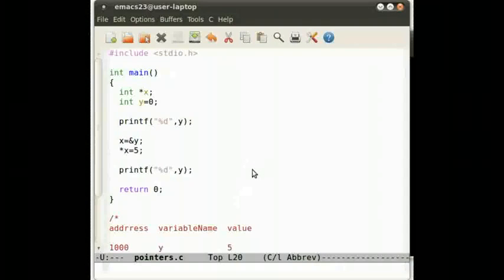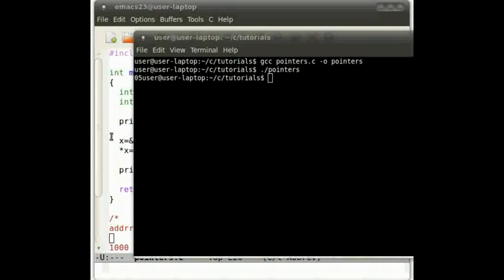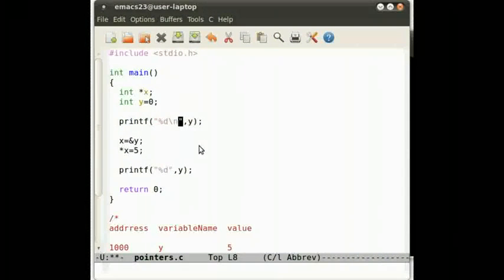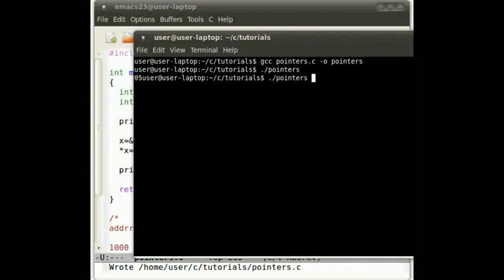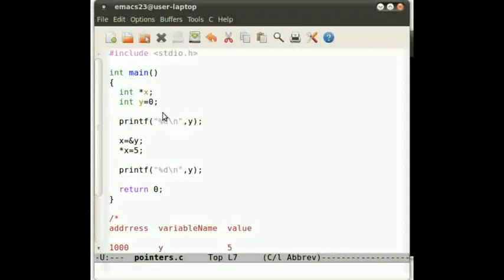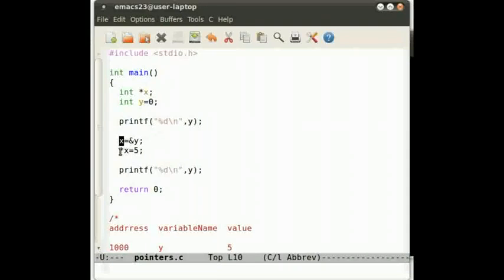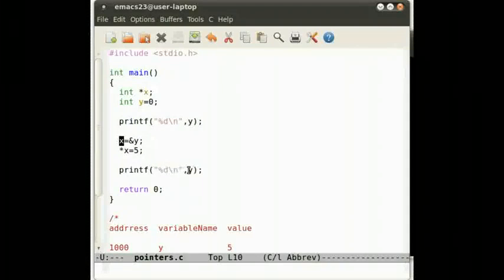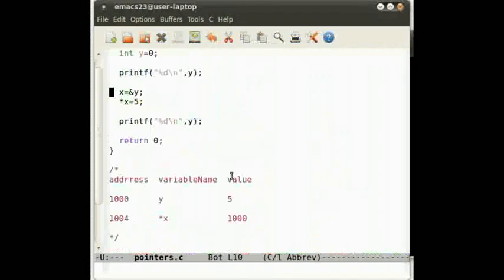Okay, let's compile the program to make sure it runs. Run pointers. Make sure you format the program, which I always forget to do. But as you probably saw, it worked fine. So y is 0, x becomes the address of y, so x points to y, and then star x equals 5, done, like so. So that's all good, that works fine.